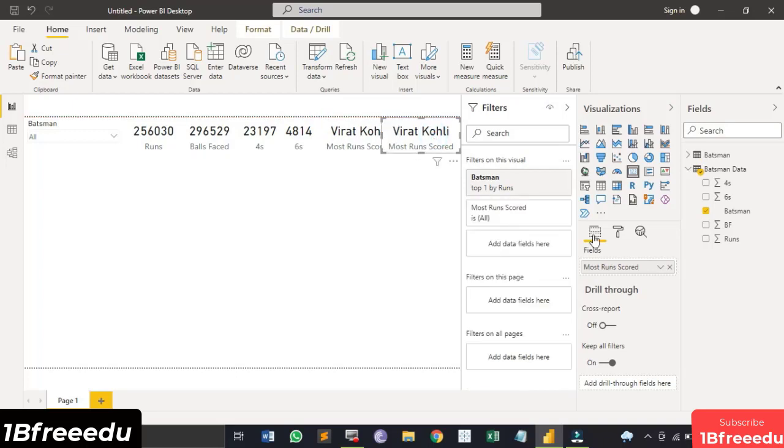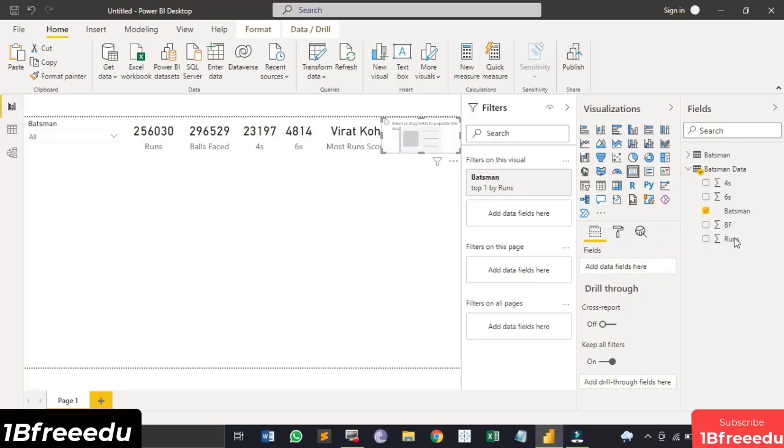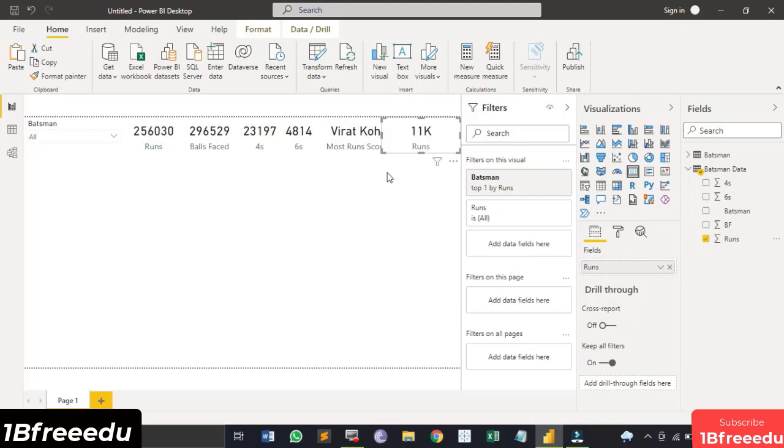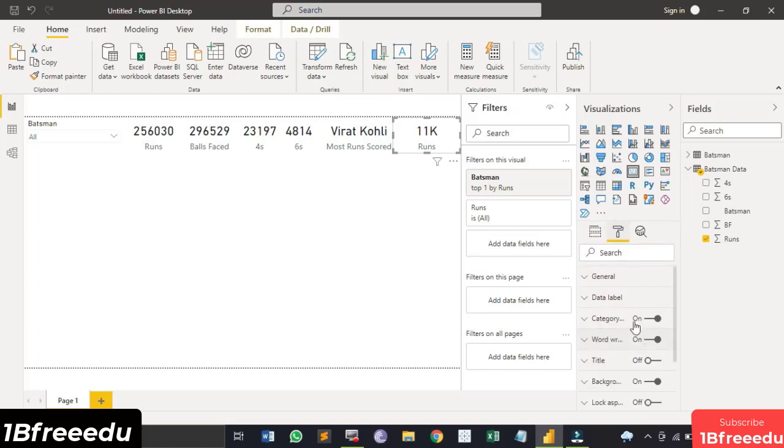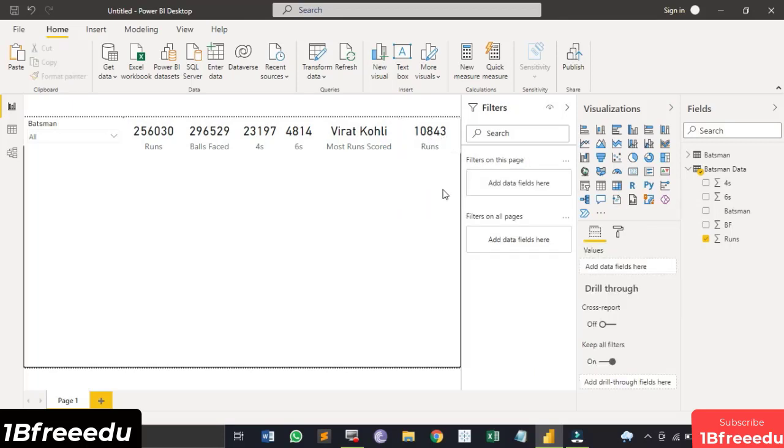Okay, now instead of this most runs scored name of the batsman, let's just get this runs field. So it would tell us the number of runs that the batsman has scored, and we can go to the format tab to set this display units to none. Okay, so this would tell us how many runs the batsman has actually scored. This is around 10,843 runs.